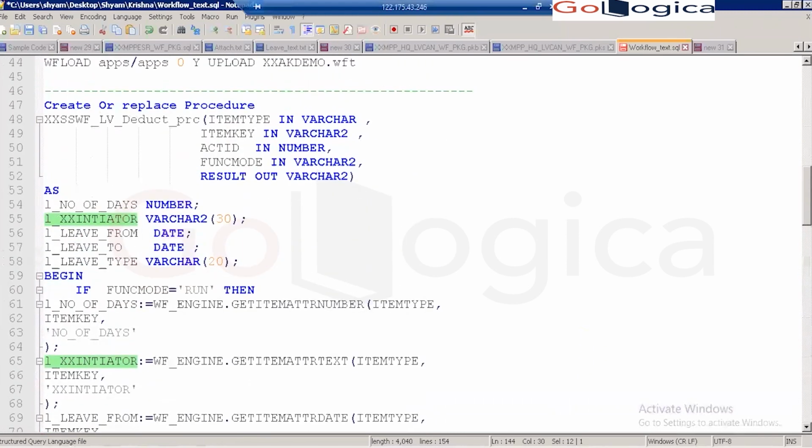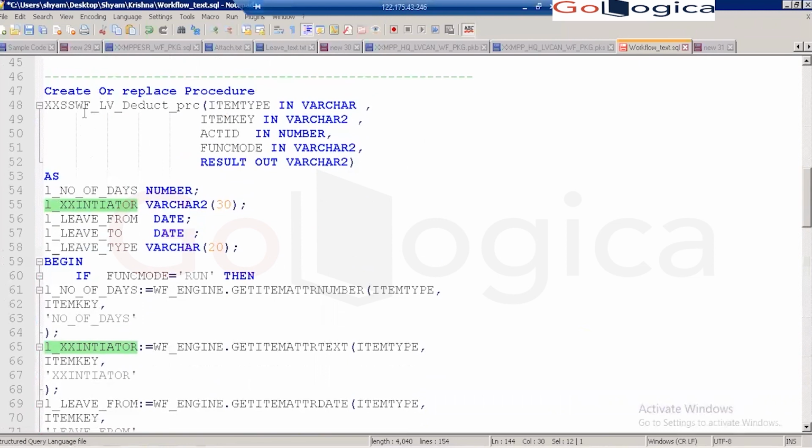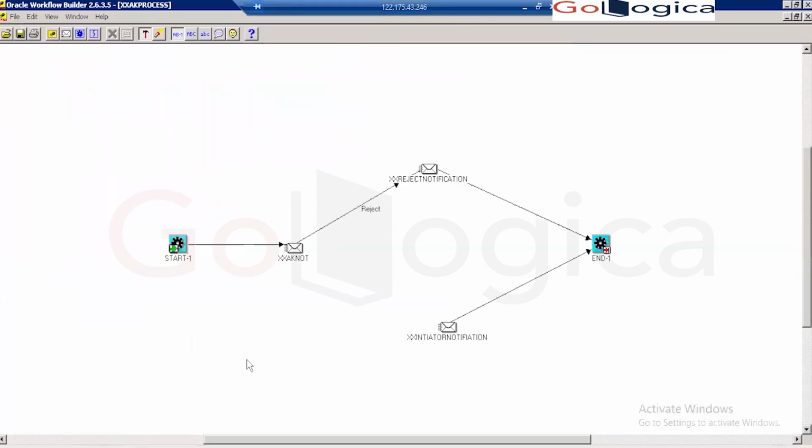Yeah, so this is the function, right? So these are the variables. So these variables basically, you can see here there is L number of days. So this L number of days is nothing but we'll create one attribute over here in the workflow. One second. I don't know what attributes we have already created.